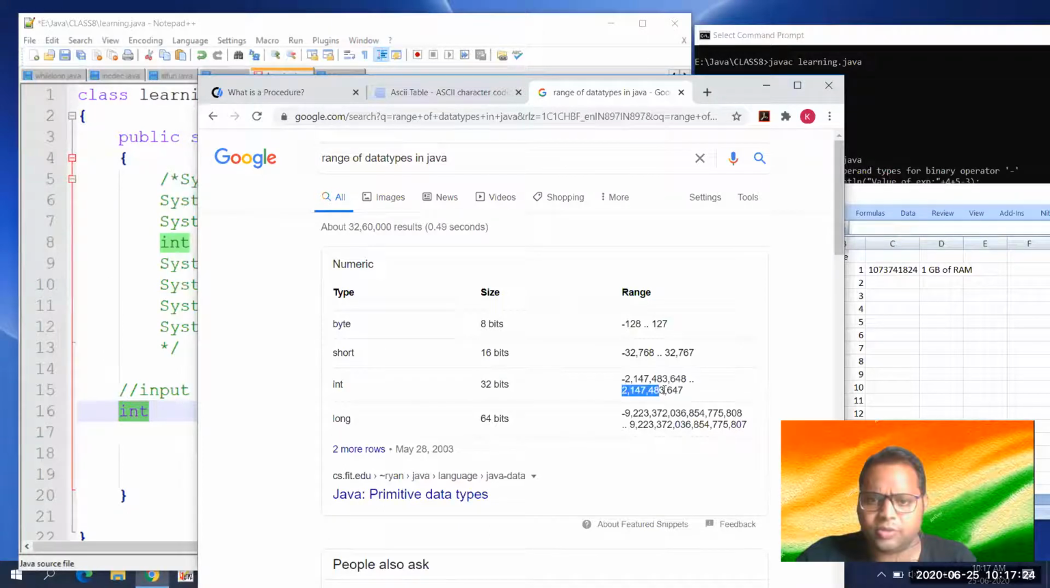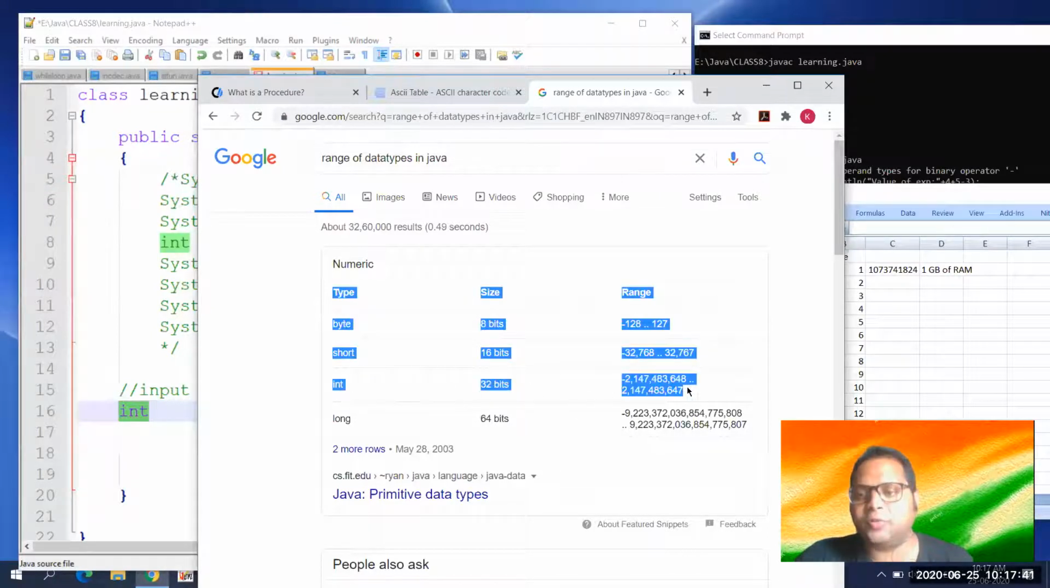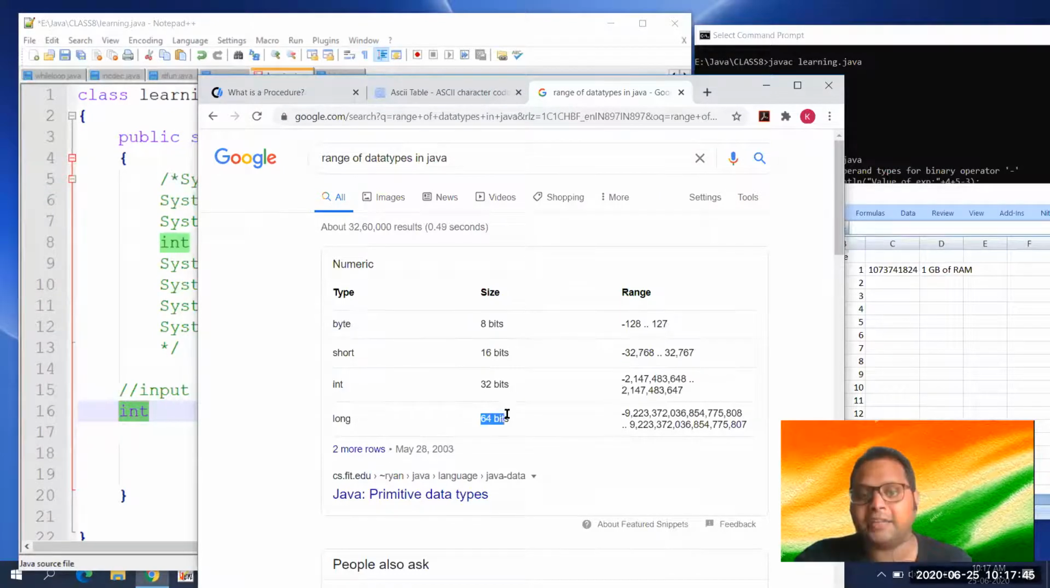If we wish to store a number larger than this or smaller than this in an integer, it is not possible. For this, int is not applicable. Then what do we need? We need the long data type, which takes 8 bytes, 64 bits. If we use long, then this is the range of numbers that we can store there. So it's quite simple.